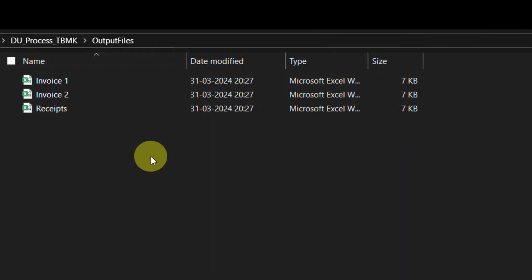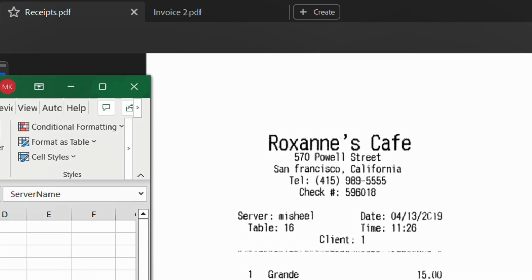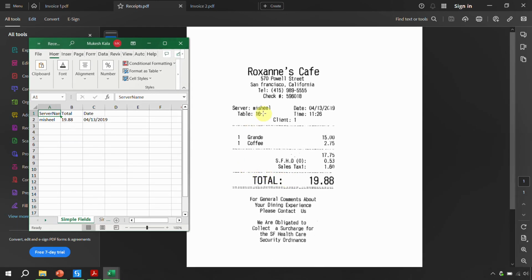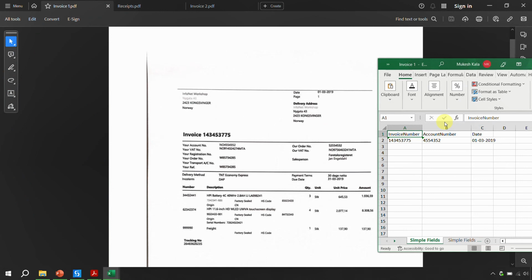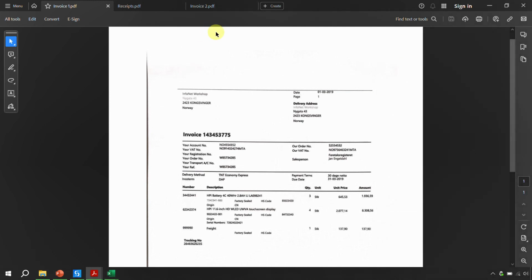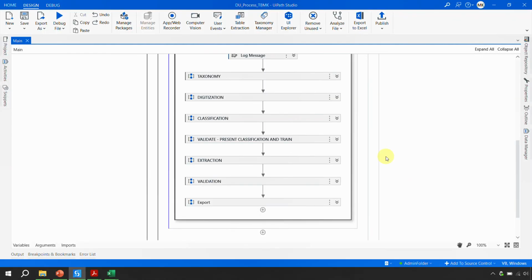In the folder, I have 3 Excel files now. For the receipt, the relevant data such as the server name, the total and the date is extracted. Similarly, for the invoice, we have extracted the account number, the invoice number as well as the date. And the same goes for invoice number 2. So this is the automation we are going to build.